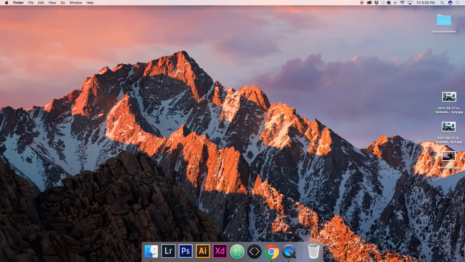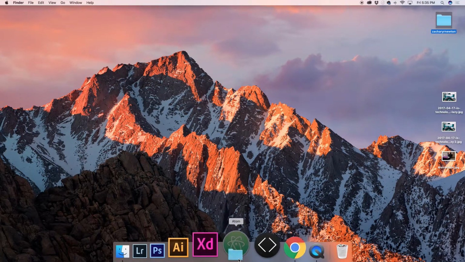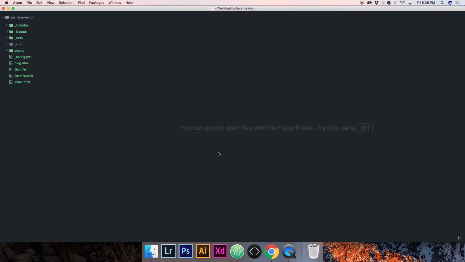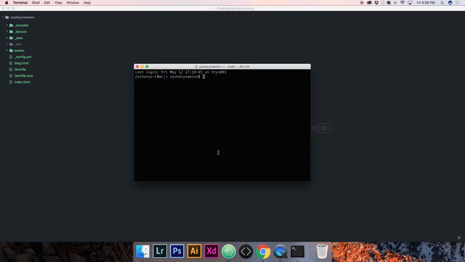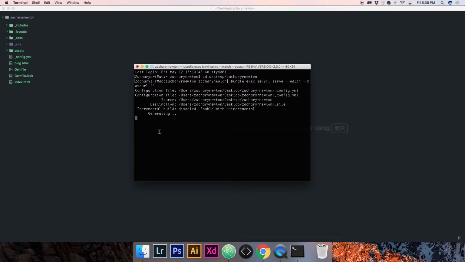So first, let's go ahead and open our project up in Atom. Alright, now let's go ahead and open up our terminal. And let's go ahead and cd into our project and start up the server. So that's going to be bundle exec jekyll serve with the flags watch and the flag baseurl, and just set that to nothing with 2 quotation marks.